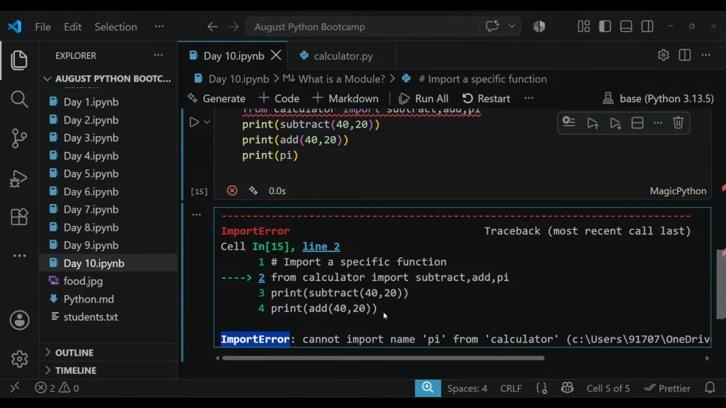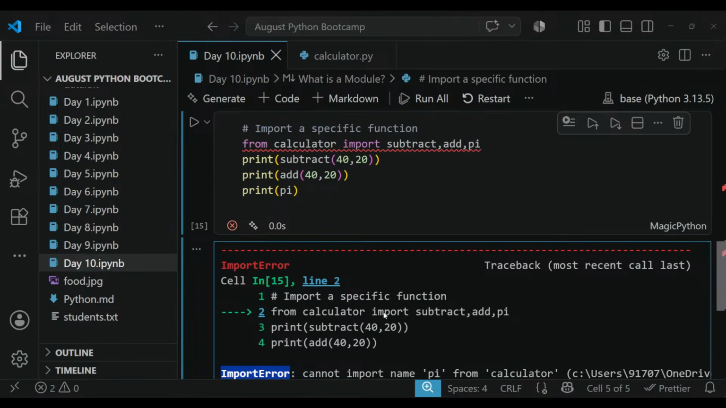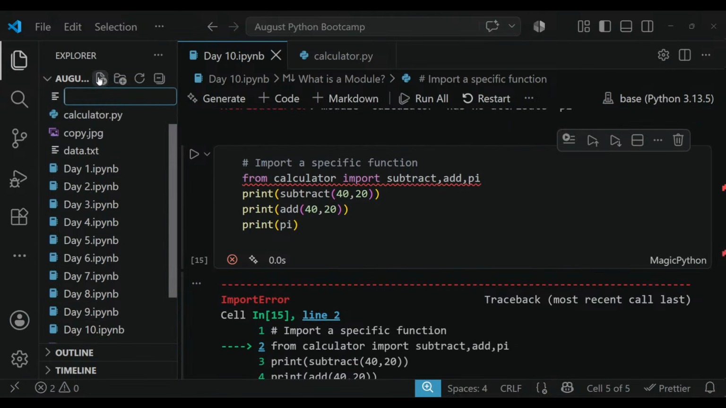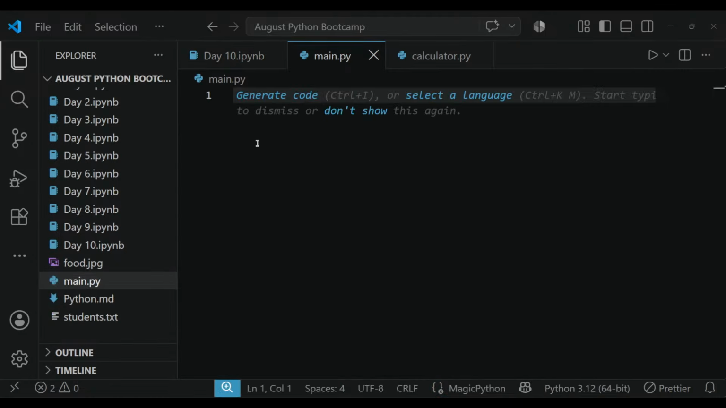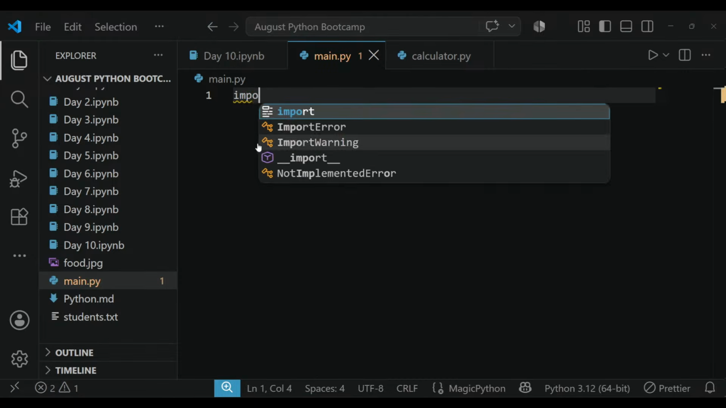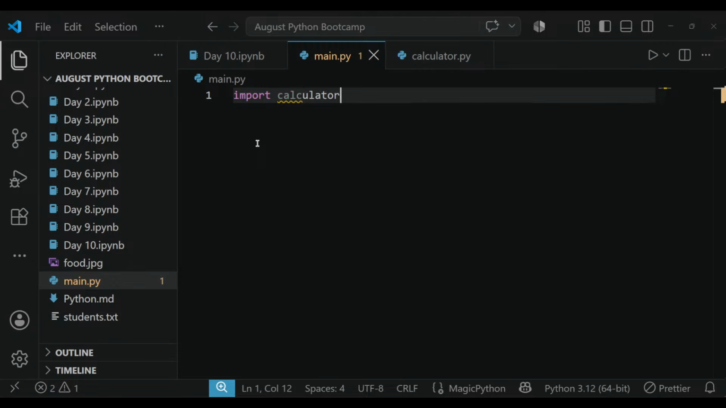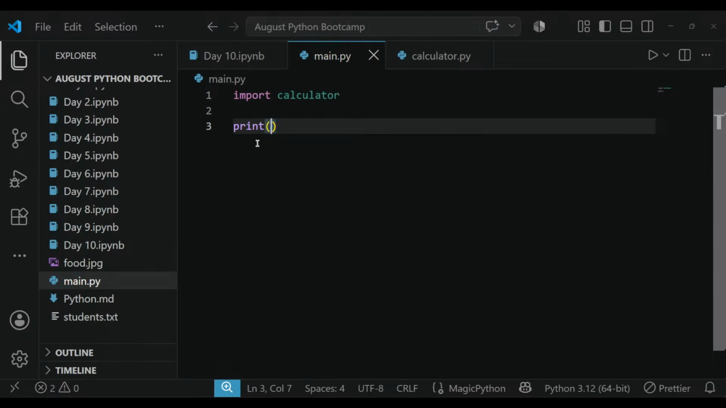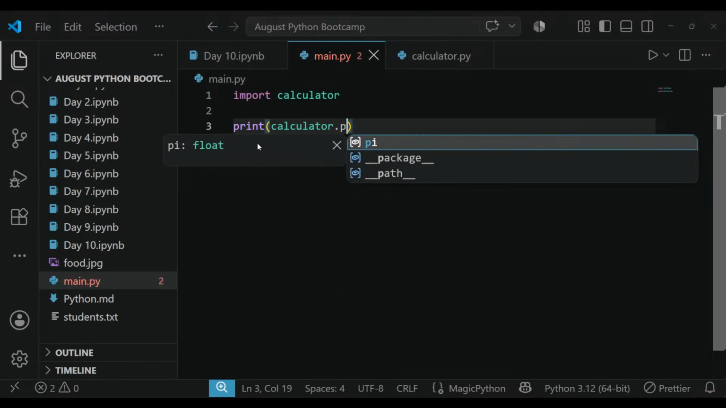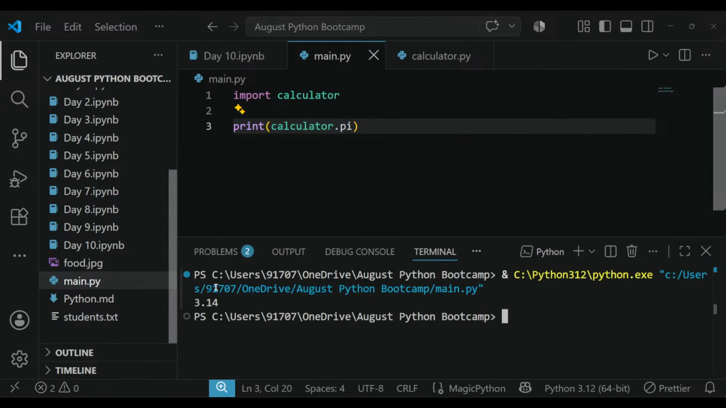But why is this error? Ideally, it should work. Or should I create one more? Maybe it is because it is not a py file, maybe because of that it may happen. So let me first import calculator, and from calculator dot py. Okay, now it gives it.